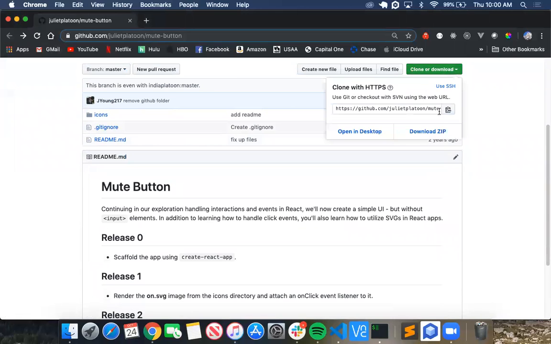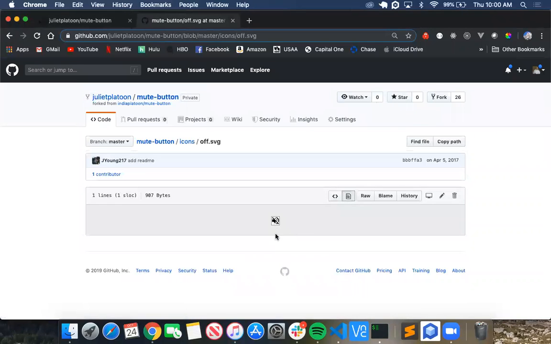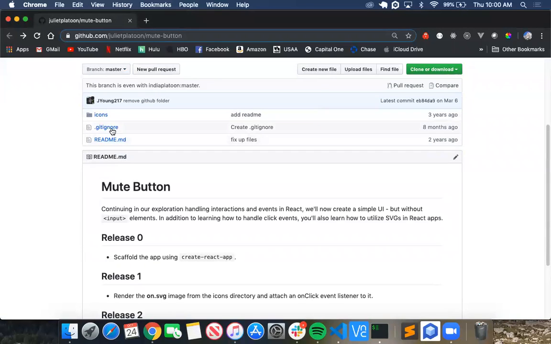So I'm going to clone this repo. It's got some icons in it. Let's see what the icons are. See, off. It's got that. So it's going to toggle that on and off.